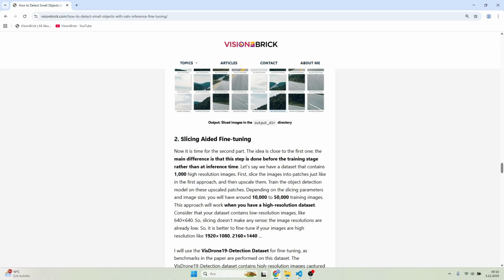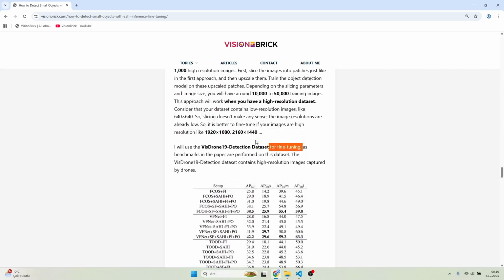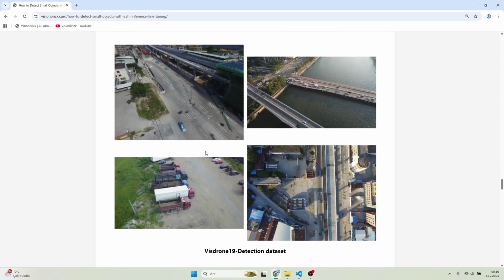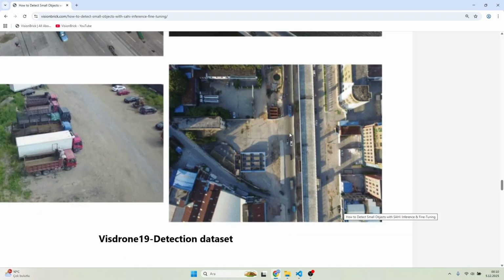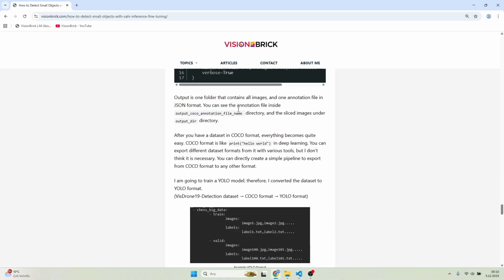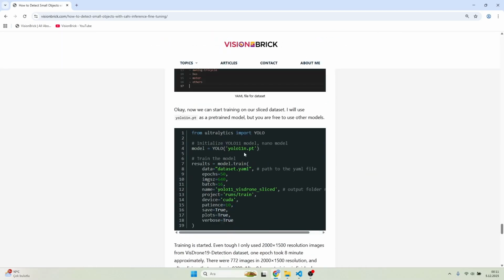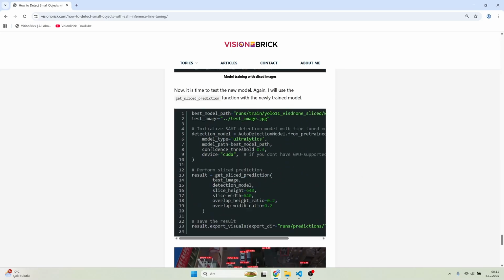And the second part is slicing-aided fine-tuning. I'll use the VisDrone 2019 detection dataset for fine-tuning because they performed benchmarks on this dataset in the paper, so I will stick with that. Here you can see some example images. You see most of the objects are small objects. For example, you can see the cars. And we will train a model. Let me show you that. Yes, you can see the training process here. And in the end, I will test this fine-tuned model on images.